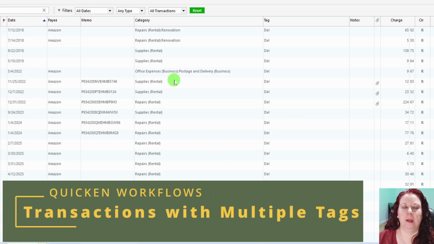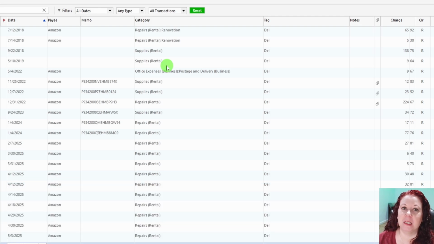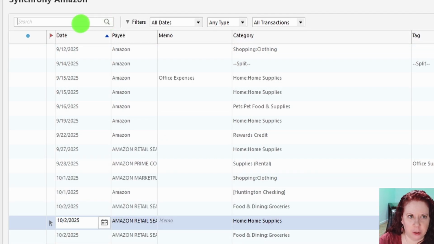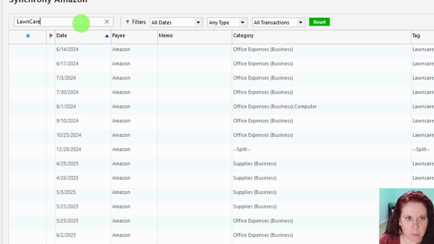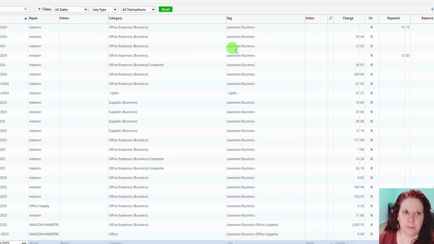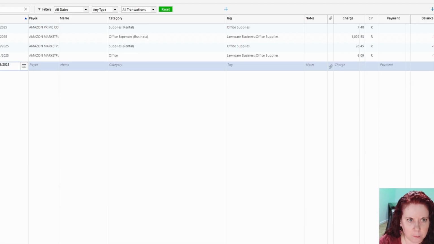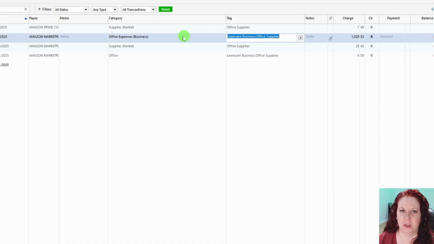Sometimes a single transaction covers more than one purpose. For example, a transaction might include both lawn care business and office supplies. Here's how tags handle this. If I search for lawn care, the transaction appears. If I search for office supplies, it also appears. This is incredibly useful for multi-purpose spending because Quicken doesn't require you to split the transaction across accounts or categories. You get full visibility for each purpose, all in one place.